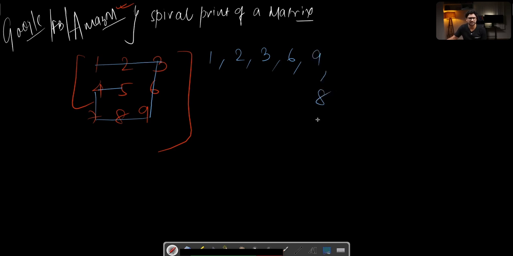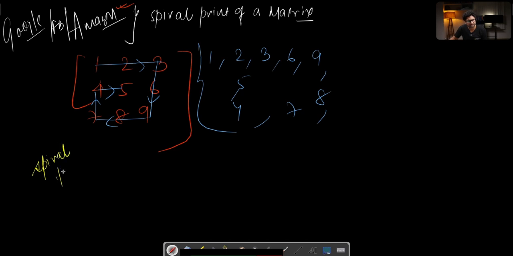After 9, you should print 8. Then you should print 7. Then you print 4. And then you should print 5. When you print in this order, this is called spiral printing or spiral traversal of a matrix.